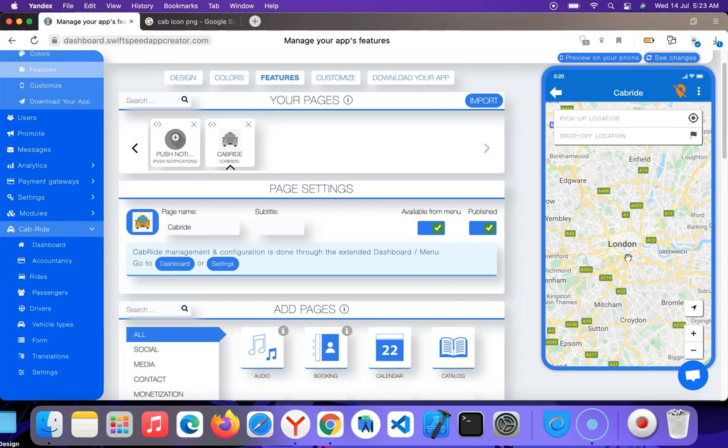So after the ride is completed, the users pay the money for the ride. You get the money in your account. Then you can remove your commission at the end of the week based on the number of rides that were taken by the driver, and then pay them. It depends on how you want to set up your own business. So that is how to basically set up the Cabride feature. It's as simple as that.